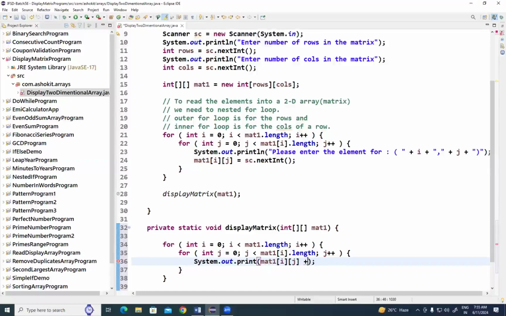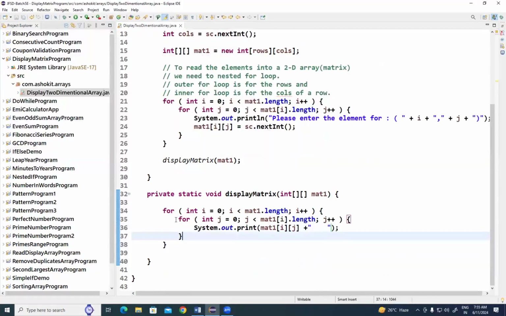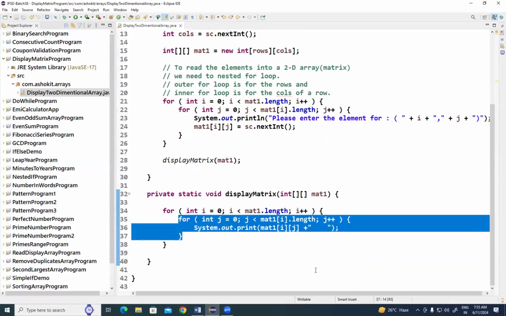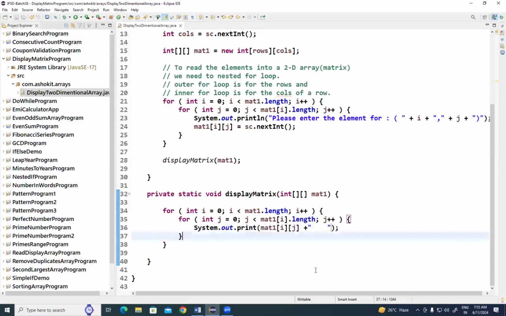I want to give some space between one element and other element. Guys, could you tell me what this inner for loop will print? The columns of the row. Yes. Once all the columns of the first row are completed, where do you want to display the second row's columns? In the same line or in the next line? Next line. Then only you can find it like a matrix. So after the for loop is over, send the control to the next line. How can you send the control to the next line? System.out.println.